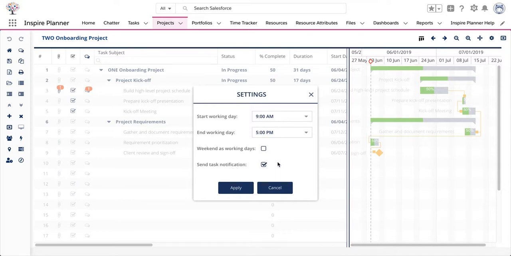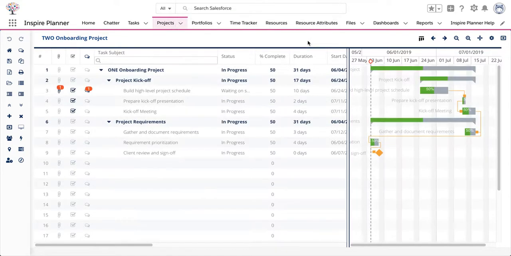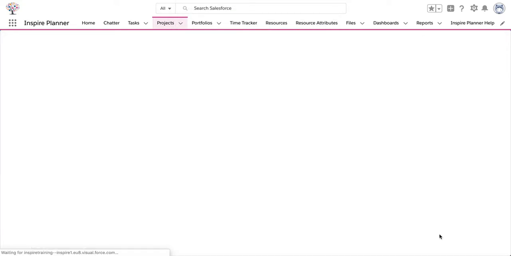And from here, you can also choose to send task notifications. So what this means when enabled is that when a task is assigned to a user or contact, it automatically notifies them of the assignment via email. If any changes are made, make sure you click on Apply at the bottom of the window.